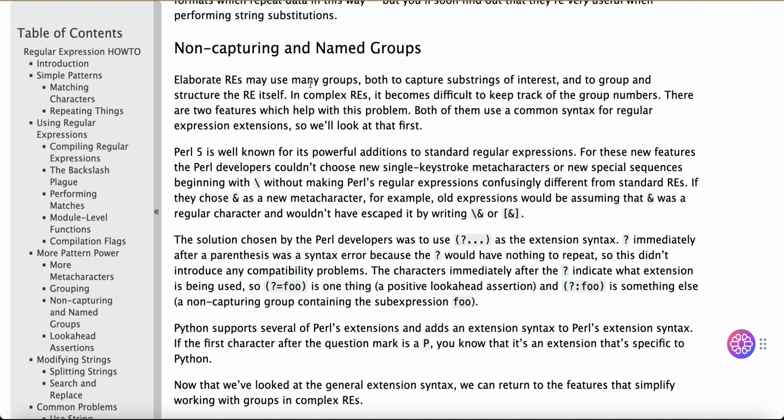Elaborate REs may use many groups, both to capture substrings of interest and to group and structure the RE itself. In complex REs, it becomes difficult to keep track of the group numbers. There are two features which help with this problem. Both of them use a complex syntax for regular expression extensions, so we will look at that first.